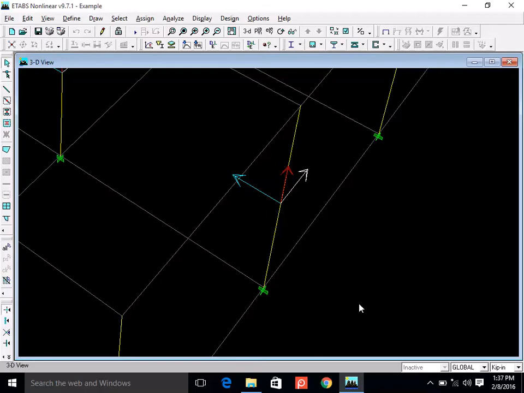I said that this column is an edge column. It has uniaxial bending because this way they are balancing. This side is balancing this side. If you calculate the resultant, that will lie on this line somewhere. If it is on this line, then eccentricity is practically zero.